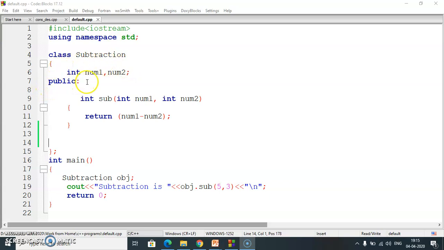Then we have the public access specifier. So this sub is a public function of this class. int is the return type of this sub function, and this sub function takes two arguments, num1 and num2 of type int, and sub function returns the subtraction of num1 and num2.